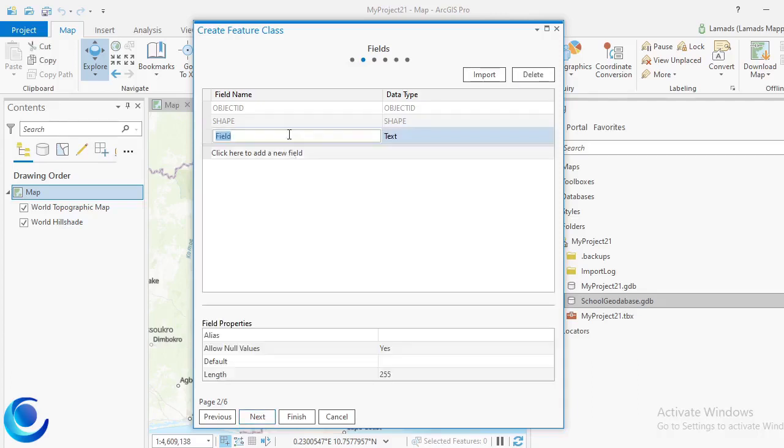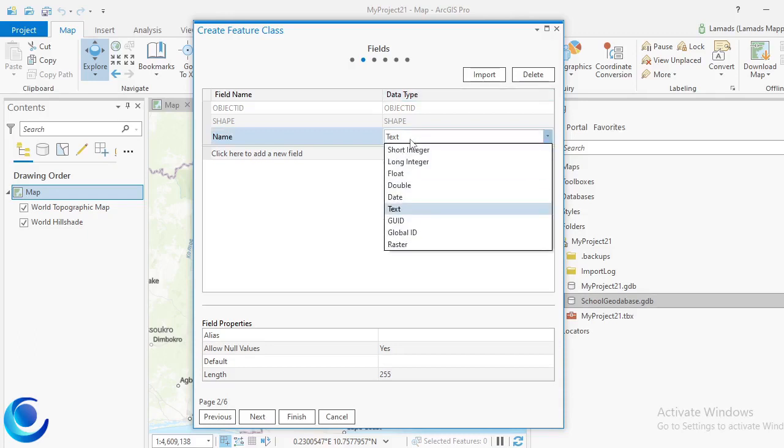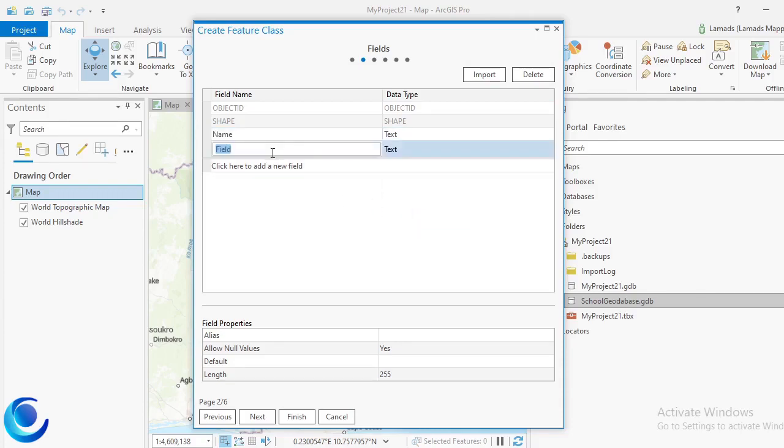So what am I going to call my first field name? So I'll call it name. Okay, and then what kind of data type do I want? So there are various data types. You have short integer, long integer, text, and double, and so on. So depending on the kind of data that your field will accept, in this case text, I will just select it. Good.